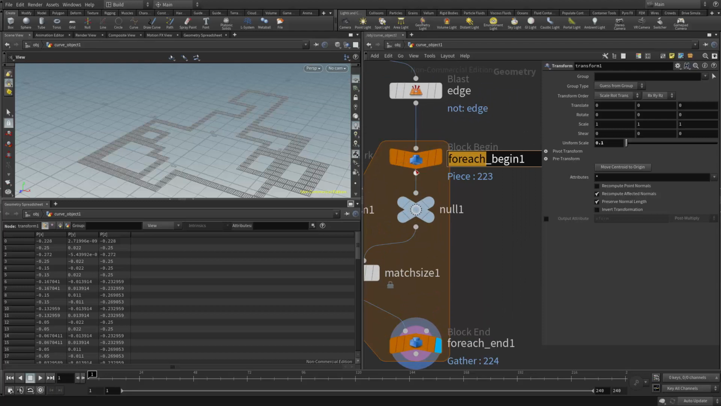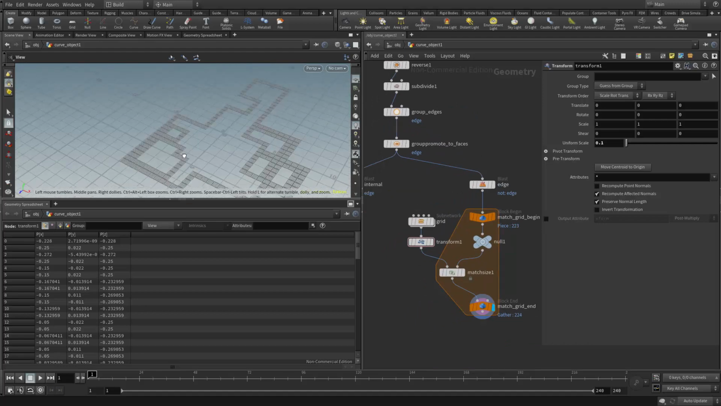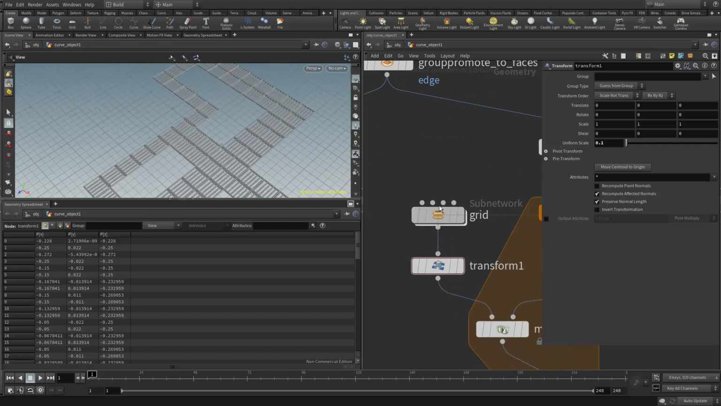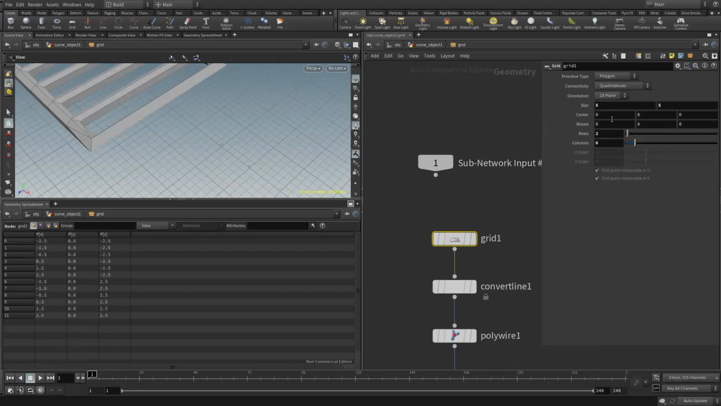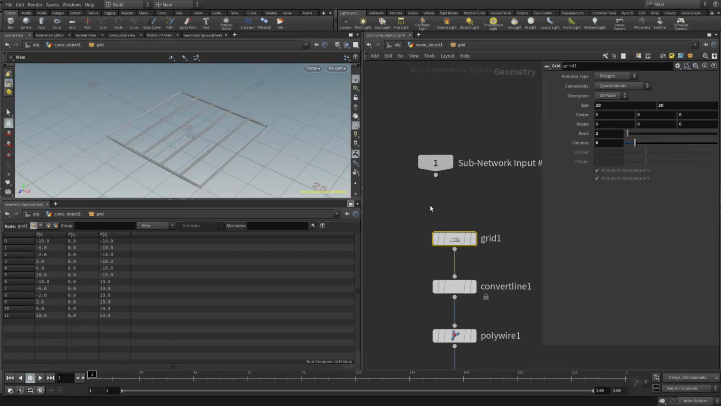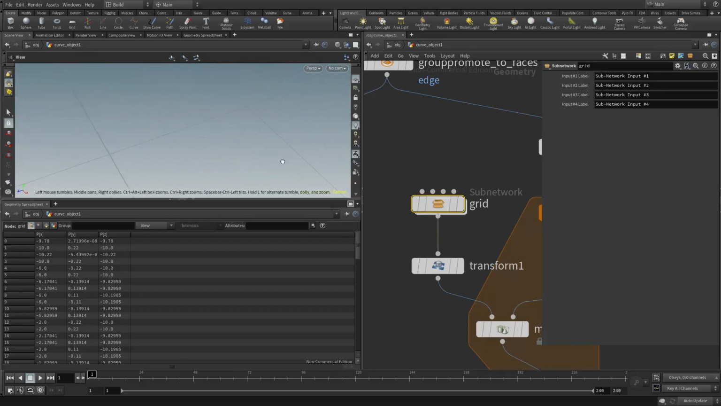And name this for each loop match grid begin. Let's copy that and match grid end. Cool. That's one way that we can populate our thing. The good thing about this setup is that it doesn't care how big your grid is. If you go here and say our grid is like 20 times bigger, it doesn't care. It's going to be able to squeeze it in anyways. So it's really cool.